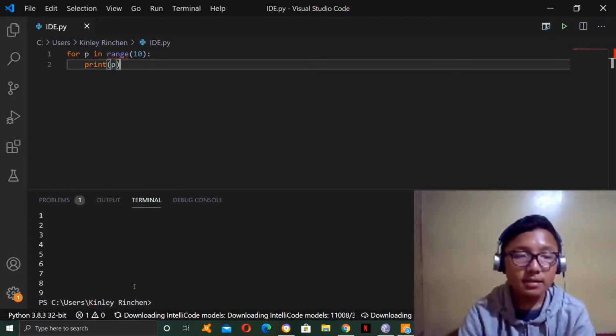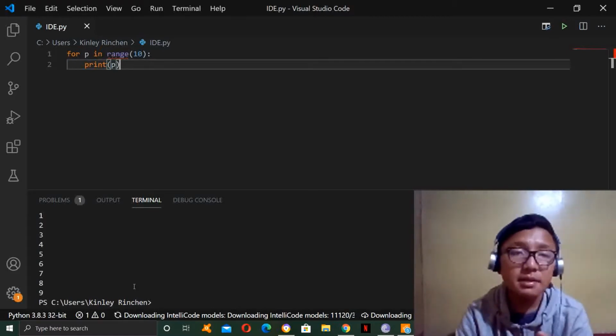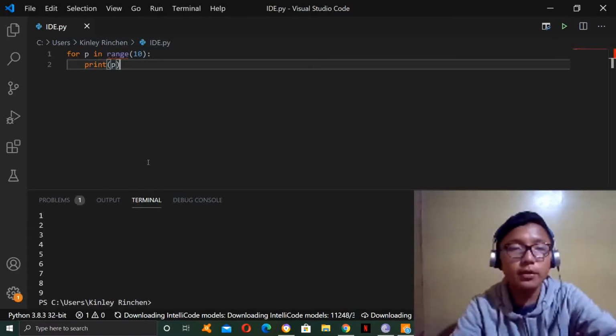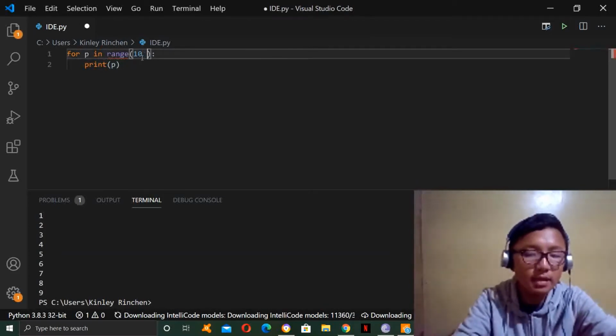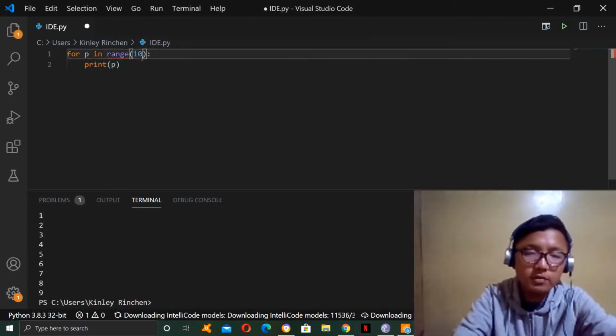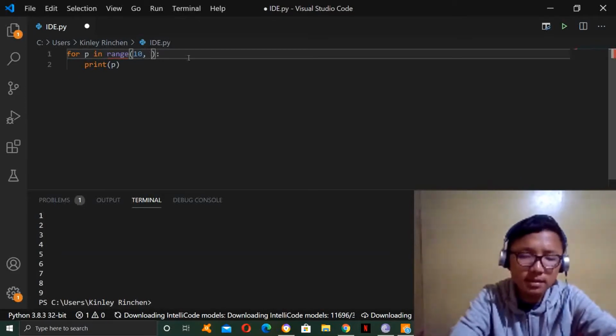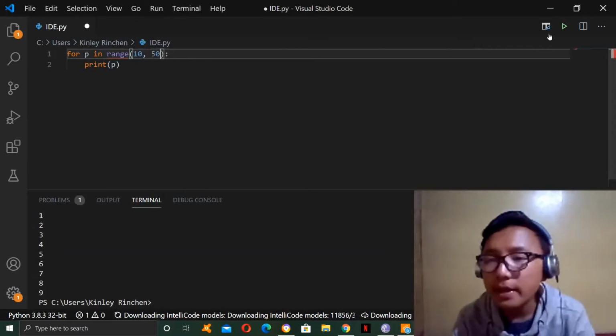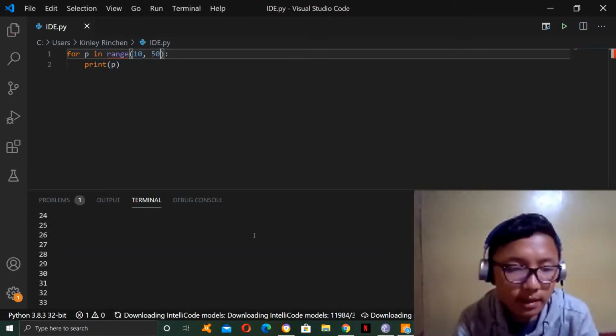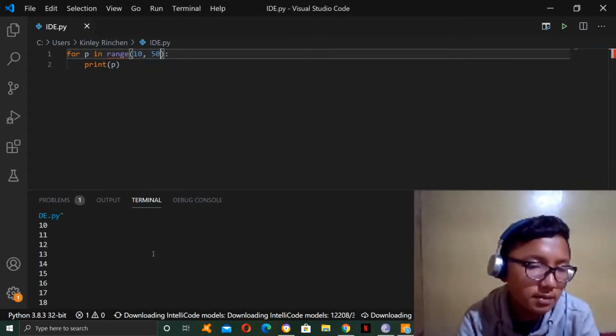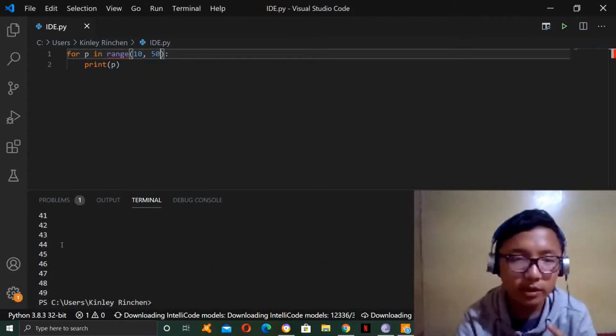Now let's say we want a specific starting point and a specific endpoint. Let's say we want to print numbers from 10 till 50. We use the comma, numbers from 10 till 50. Let's run it. Alright, so we have here 10, 11, 12, 13, 14, and up to 49.